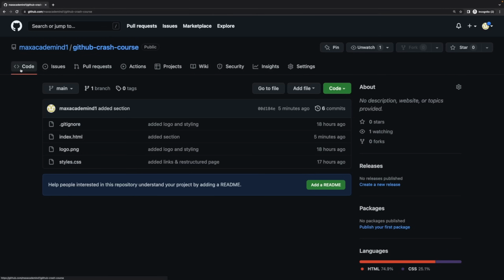Okay, so now we pushed some code and also different branches to GitHub. Now, one thing you might notice here on my screen is that GitHub also tells me that I could add a README to this page. And a README is simply a file with some extra information about this repository.